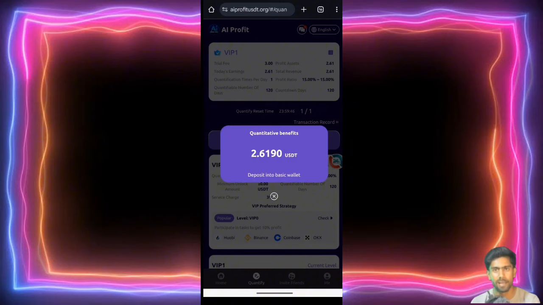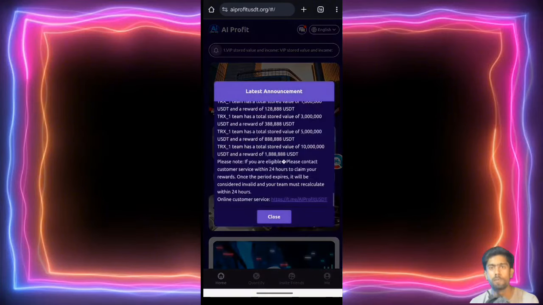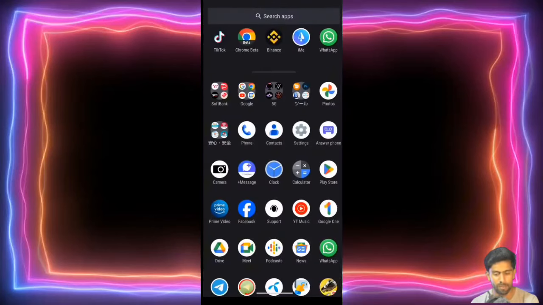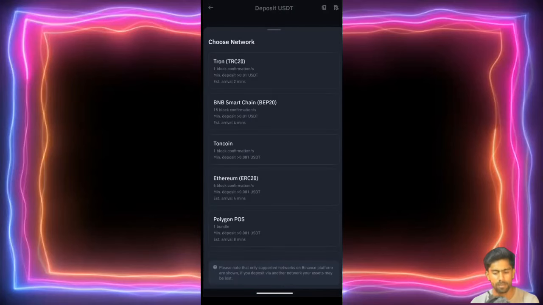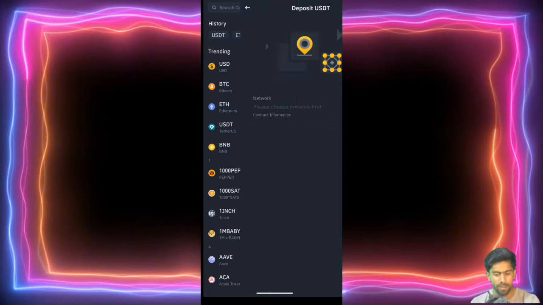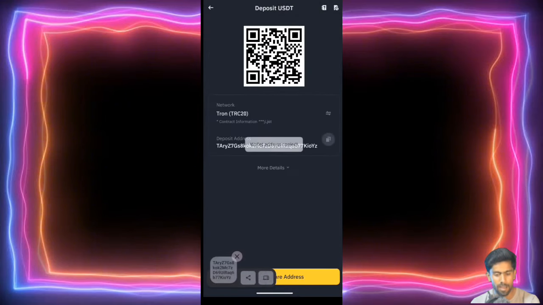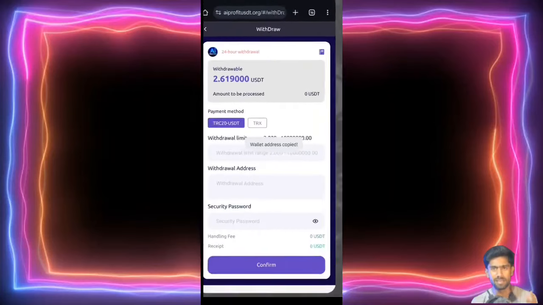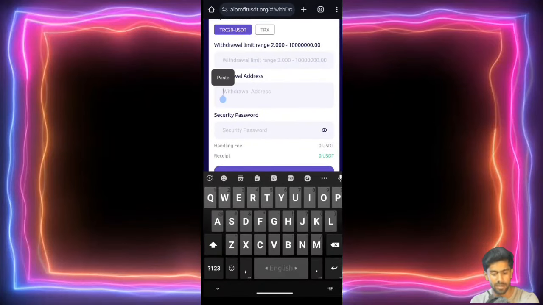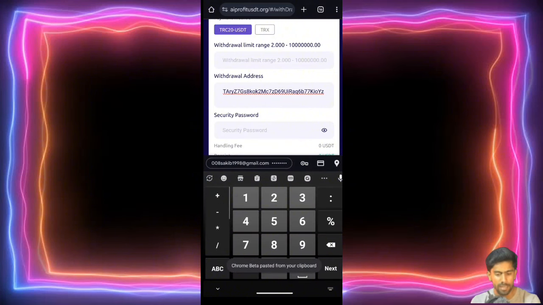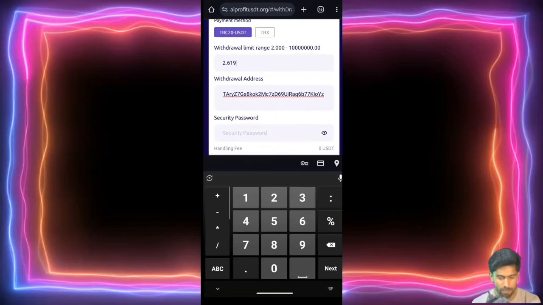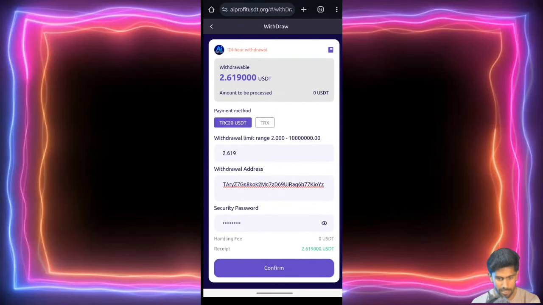I got 2.6190 USDT. Now I will show you how to withdraw your money to your wallet. Simply click the withdraw option and go to the wallet. I go to my wallet and select the TRC20 network. First USDT, then TRC20, copy the address, go to your website and paste your address. After you paste your address, put the amount you are interested in withdrawing. I put my amount, then put my security password and click the confirm button.